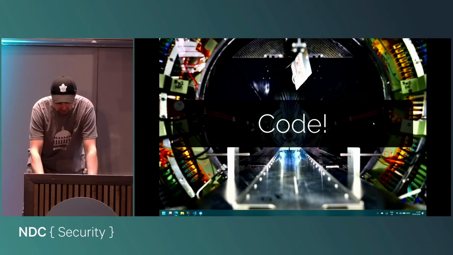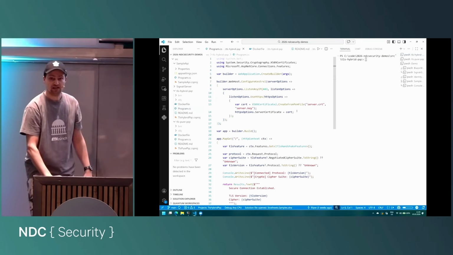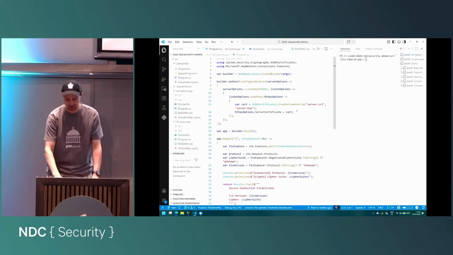So I wanted to show you some examples now. Is this large enough for somebody who is at the back? That's large enough. It's good for me, but okay.